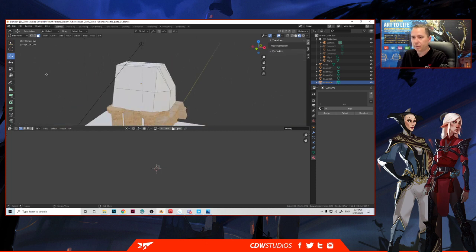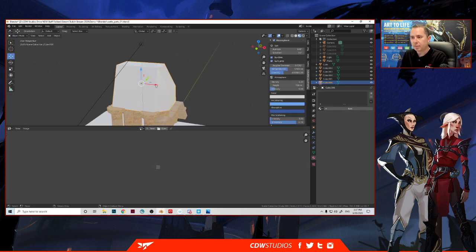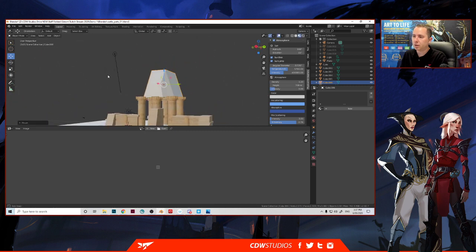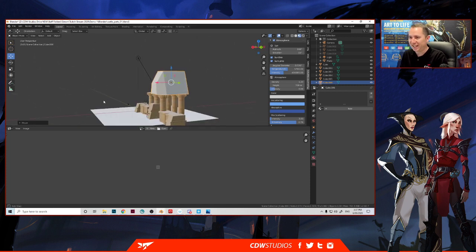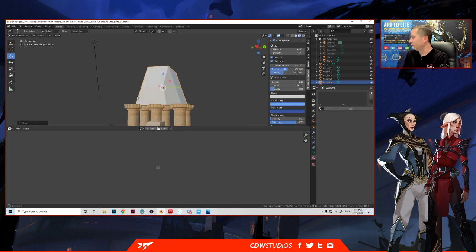So for that little guy there, let's hit tab. Yeah, just making a bit of an Egyptian style entrance area thingy, majingy. Yep. Just looking at the reference though.